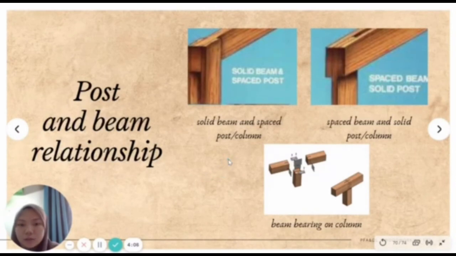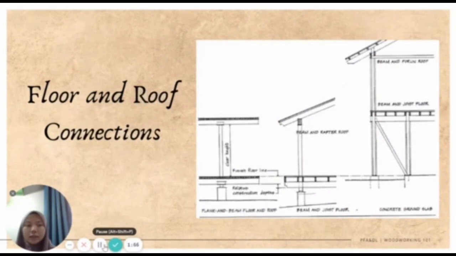There are 3 types of it, which is 1. Solid beam and space post or column. 2nd, space beam and solid post or column. And 3rd, beam bearing on column, which is connected in the middle of it. And it will become like this. Wall connection is also related to floor and roof connection. And this illustrates various foundation, floor and roof system connection to post and beam walls.